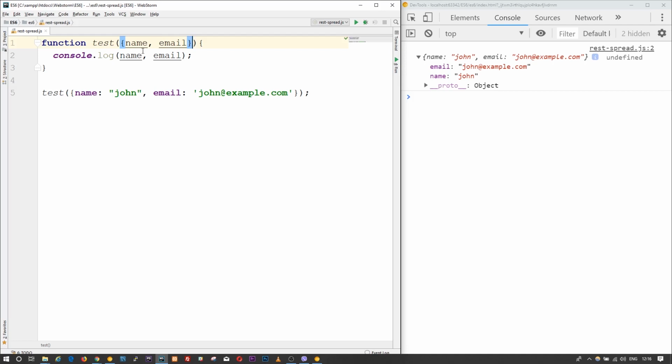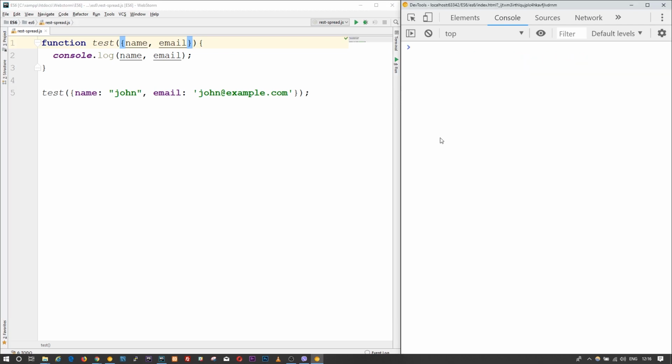We are passing an object, and here we tell the engine by these braces that the argument will be an object which will have name and email properties, and you need to extract them and save them in local variables. And we have name and email properties here.